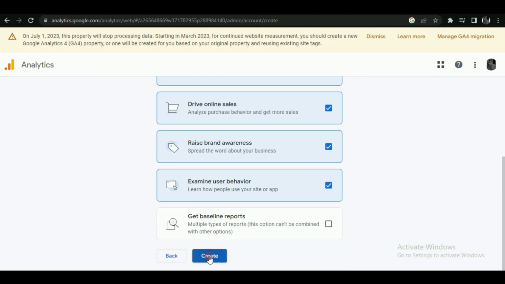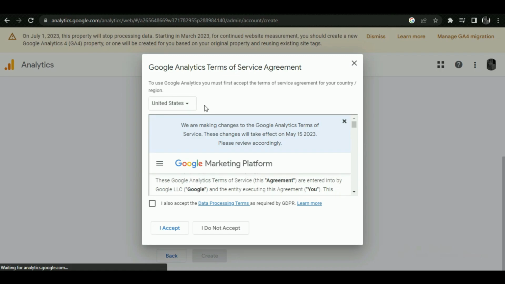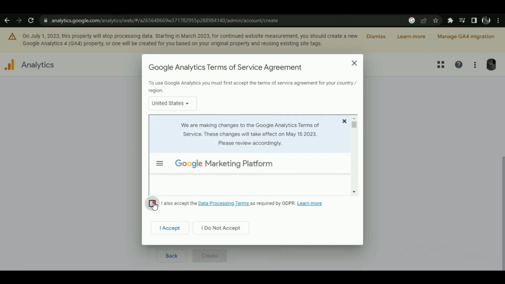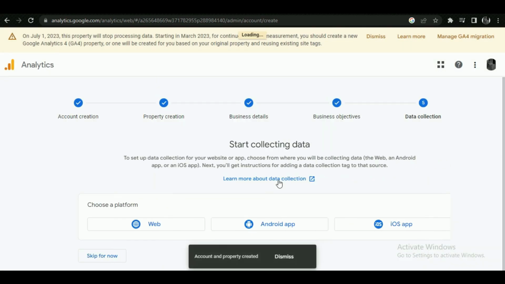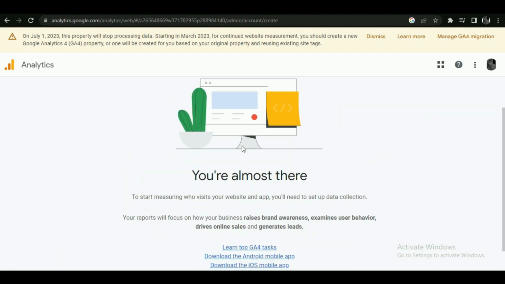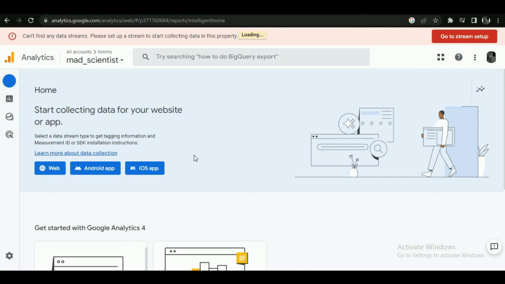Alright, so after selecting the objective, just tap on the create button. The Google Analytics Terms of Service agreement will pop up. You can select your country. By default, United States is selected. Just check the I accept box and click on next. And boom, your Google Analytics is created. You can further make changes, but for right now, I'm going to click on skip. It will take you to this page. Scroll down and click on continue to home to make changes to your Google Analytics account.